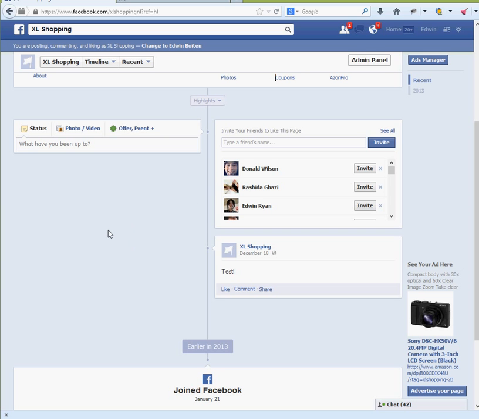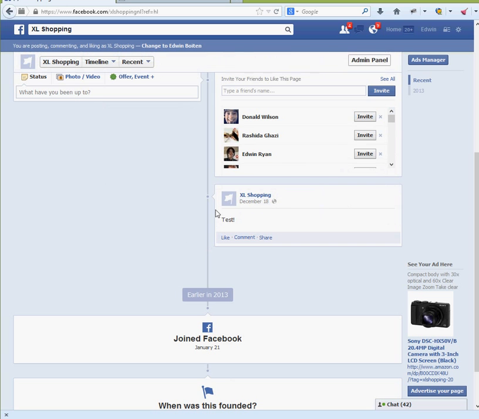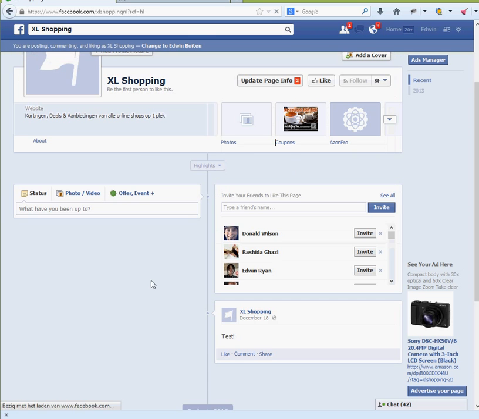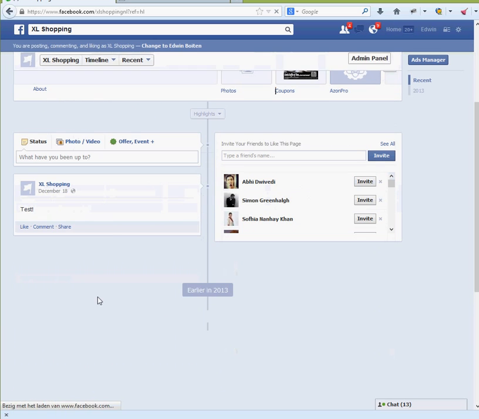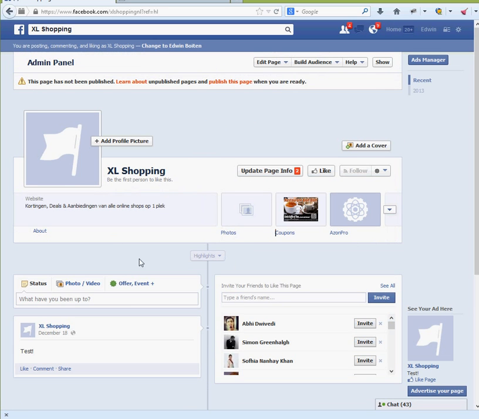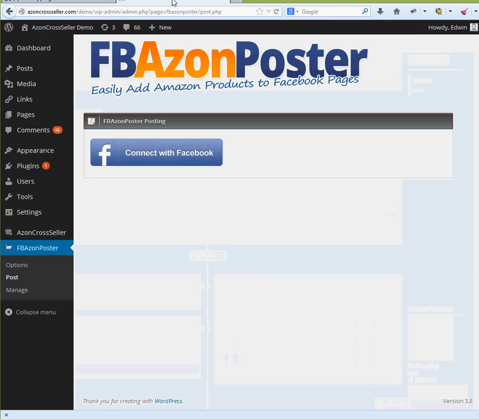This is a Facebook page that I created just for test, and there's nothing on here except this test post. And let me refresh it so you can see it, and as you see, there's nothing else except that test. Okay, I installed the plugin FBAzonPoster and entered the options.